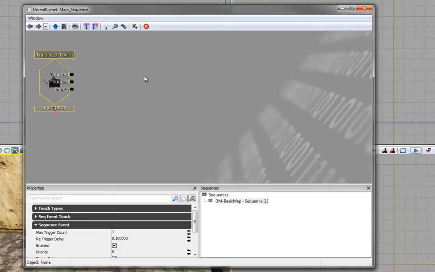Now basically, like I said before, Kismet's made up of nodes and connections. And the idea is we're going to have these nodes which represent events, actions, and so on, and then we connect them using lines. And this flow of lines from node to node emulates the flow of logic. So we have our trigger here and it's set to touch. So whenever we touch it, something's going to happen.